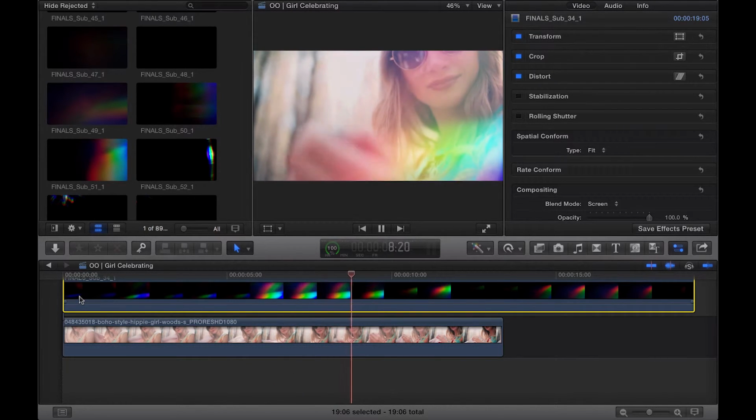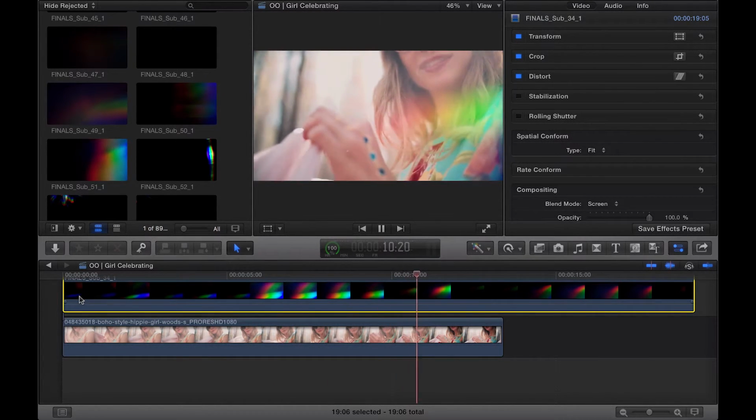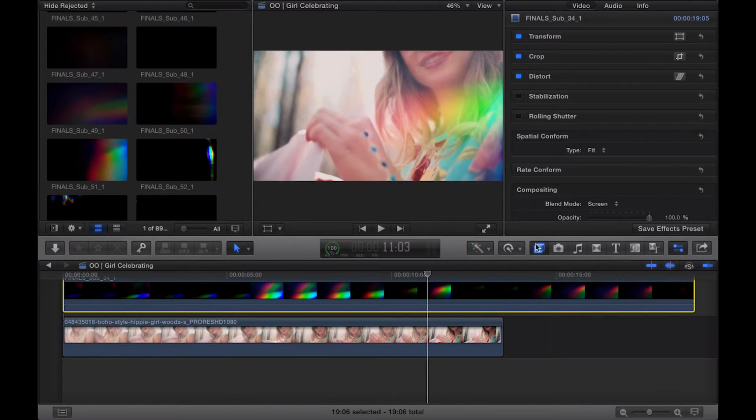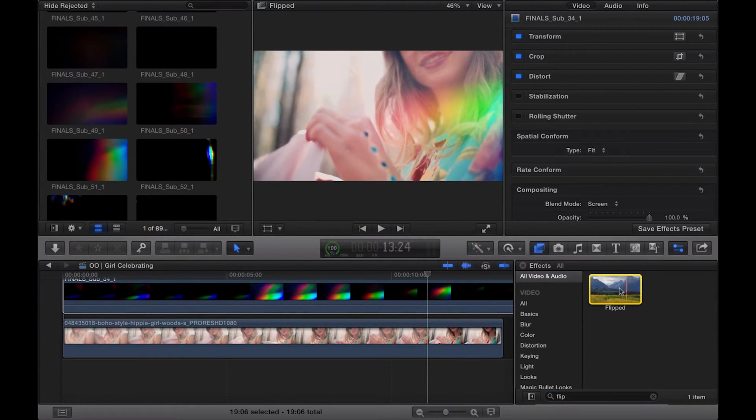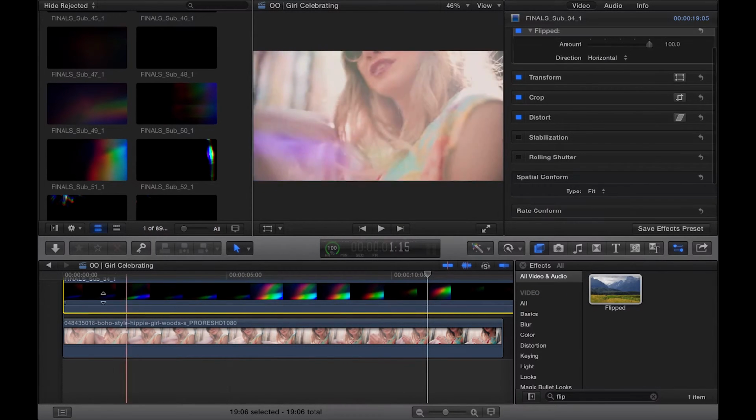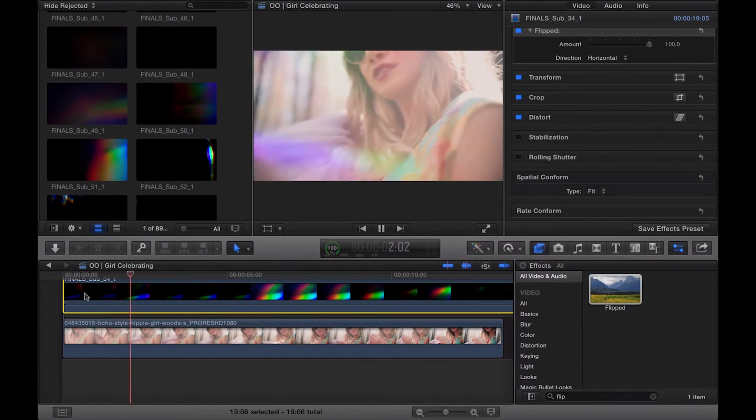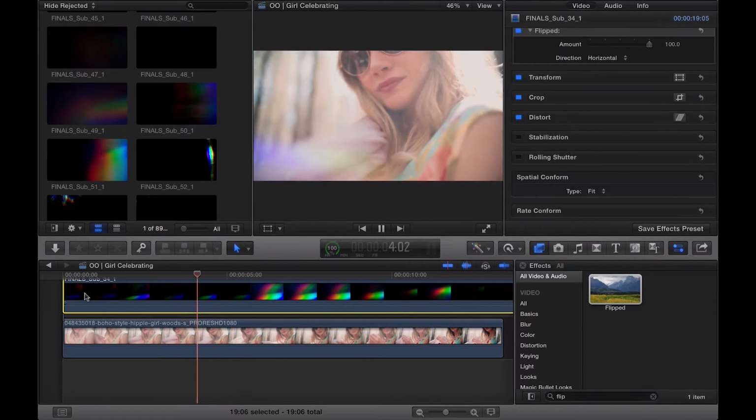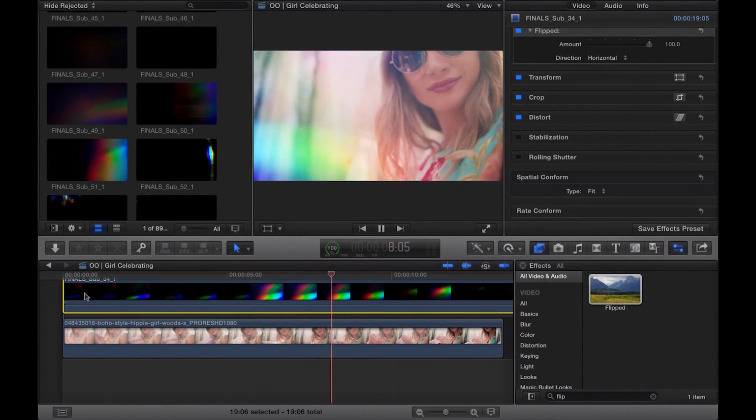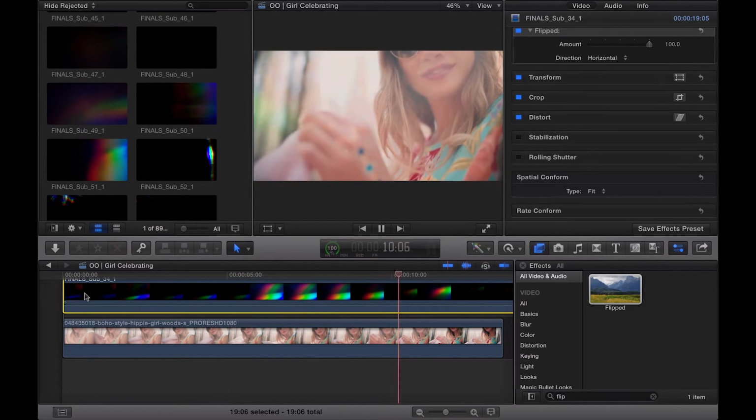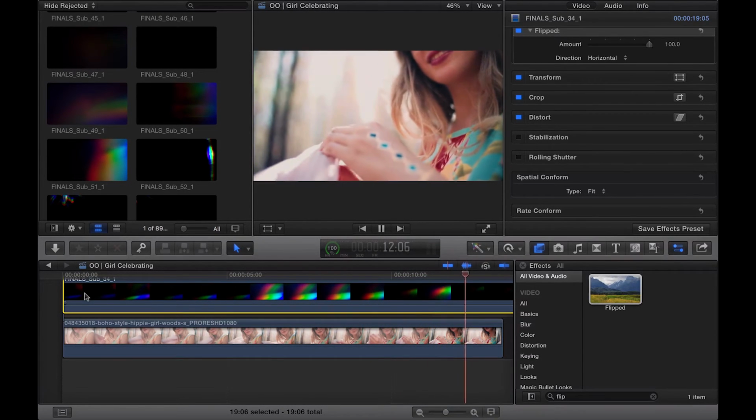What if I wanted to flip that? What if I wanted to get that to the other side? What I can do is just add another filter on top. I can change the video effect just by finding flipped in my video effects, and now it's on the left-hand side. Each of these effects can be manipulated like any movie in Final Cut Pro. This instantly gives your footage that cinematic feel.